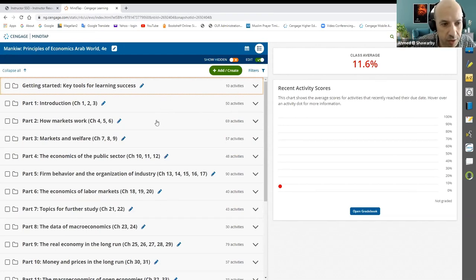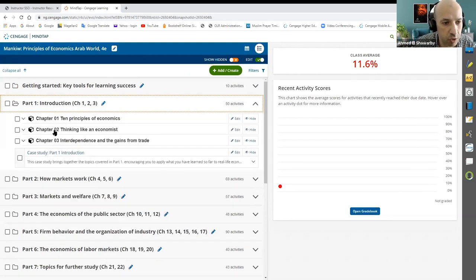Once we enable edit, we can customize the content of the learning path. So we can change the names of the folders here. Instead of part one, part two, for example, I can name them week one, week two, to follow the same structure of the course on the LMS. We can change the content of any of these parts.